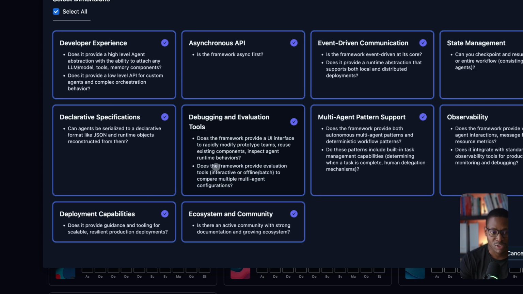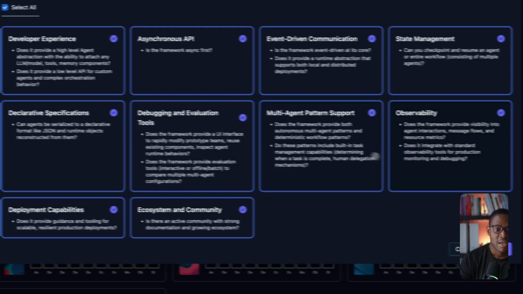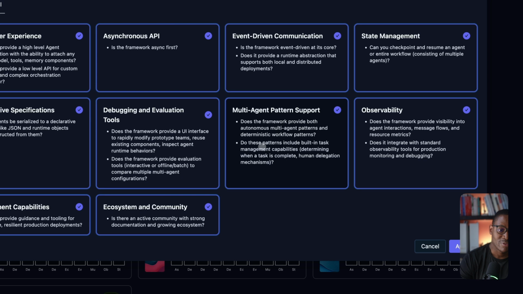And so, for example, does it have a UI interface that lets you rapidly prototype, conduct a lot of experiments, run this agent, and visualize the flow of messages across agents? Another thing: does it support a set of predefined multi-agent patterns? This way, you think less about implementing well-known patterns and can reuse some of the abstractions that the library provides.